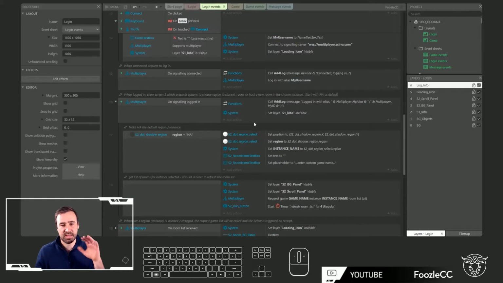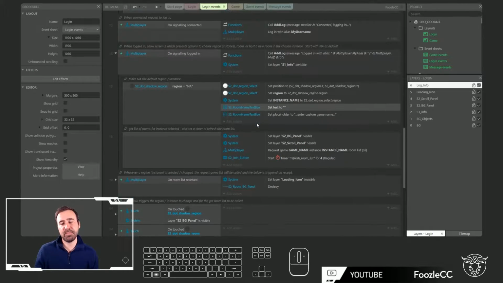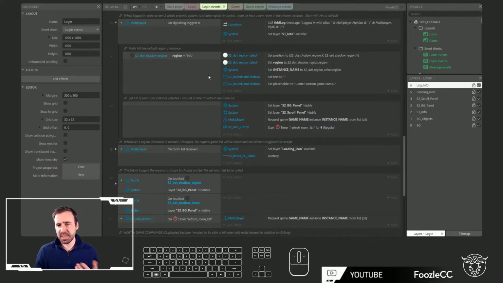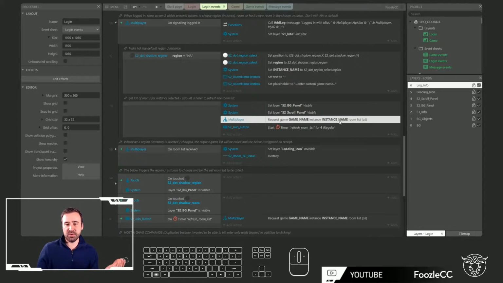You hide that one screen and you pull up the room list. When you pull up the room list, we're going to set the default to North America as the region. And then once we do that, we're going to request our room list. This is an important thing. When you request a room list, we're basically asking, give me a list of all the rooms, aka games, that are inside of this instance as part of this game.